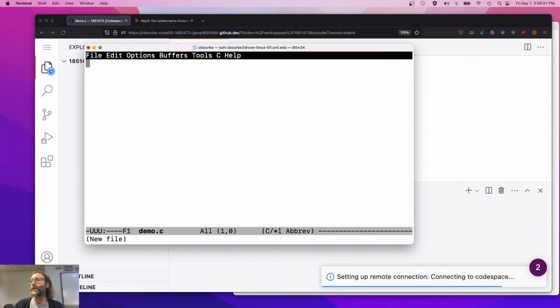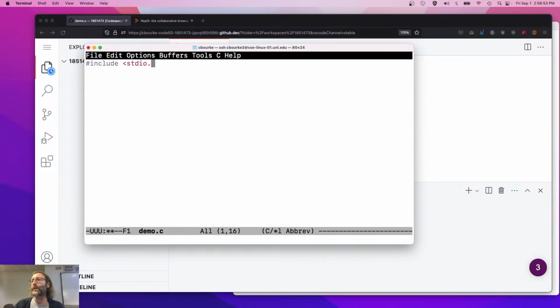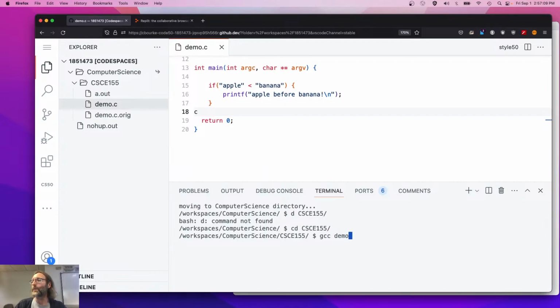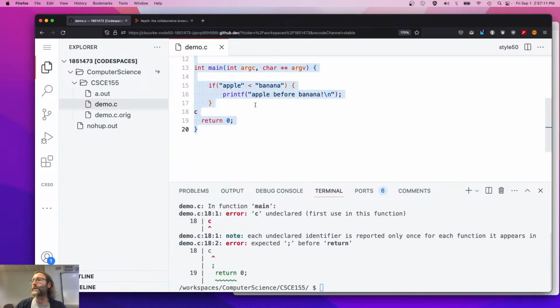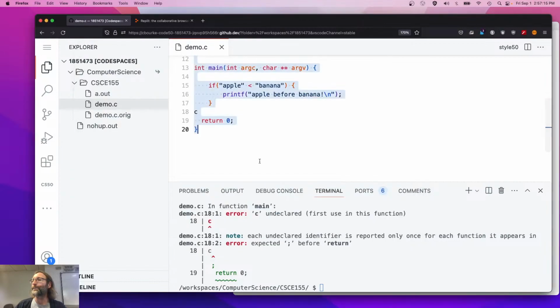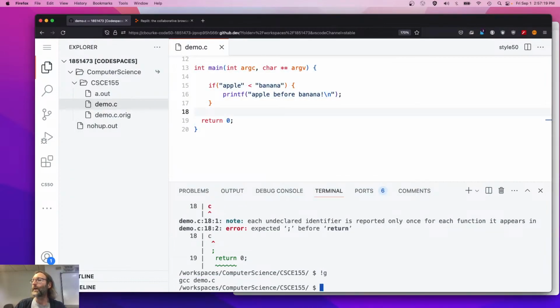Demo.c. All right, include stdio.h, include stdlib.h. And are you back? Excellent. Okay, there we go. Sorry about that. cd, there we go. gcc demo.c. Let me cut and paste this so that I've got it over here just as a backup. All right, get rid of that C. All right, there we go.